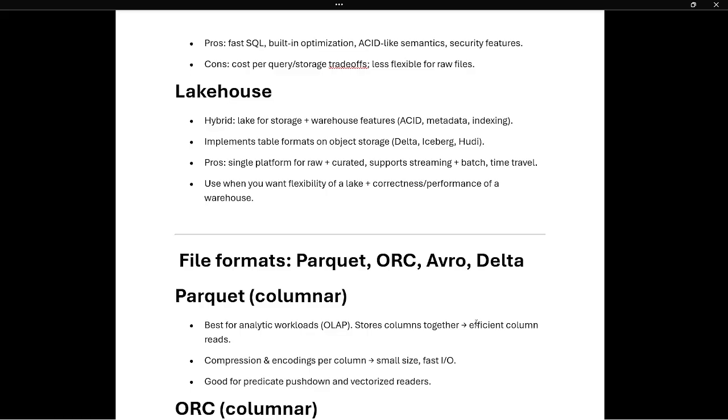It implements table formats for object storage, like Delta, Iceberg, and Hudi. What are the pros? It is a single platform, curated. It can support streaming, batch, and time travel. These are the features supported by the lakehouse. Streaming, batch, time travel, or schema evolution are not available with the lake or data warehouse, but they are available with the lakehouse. So these are the features.